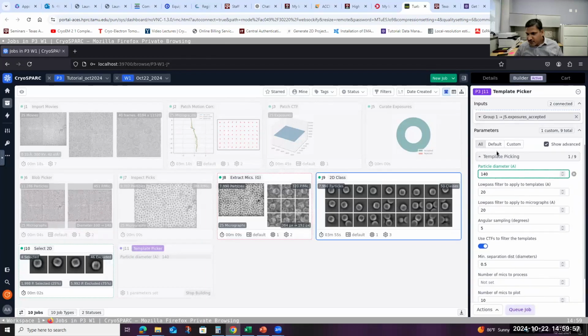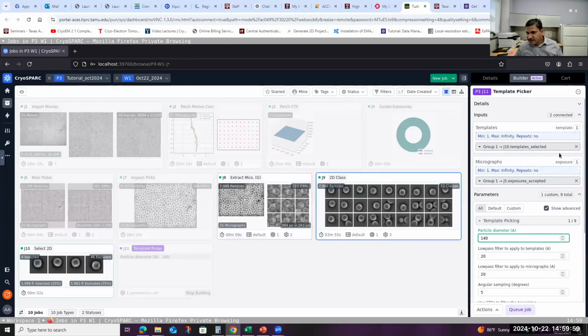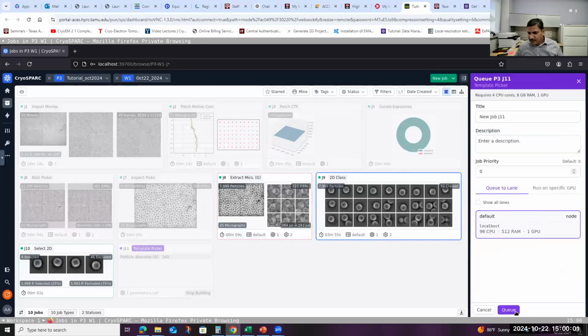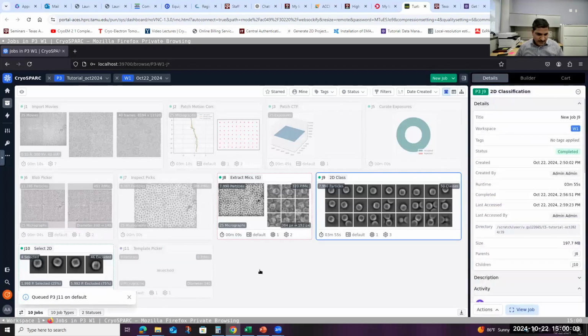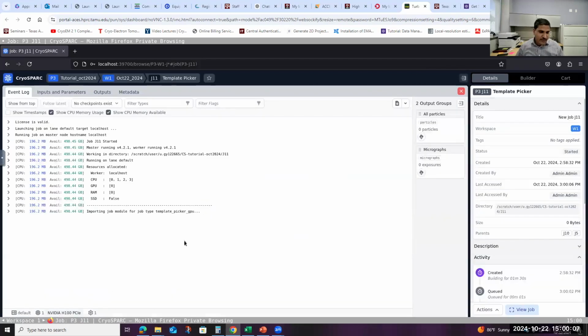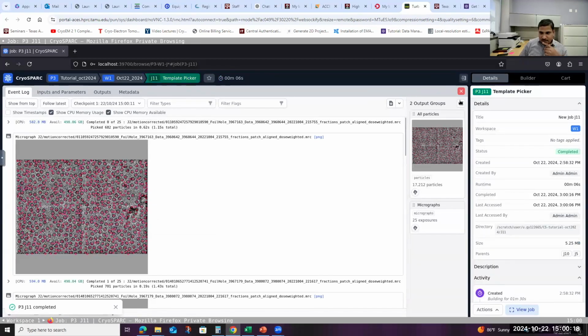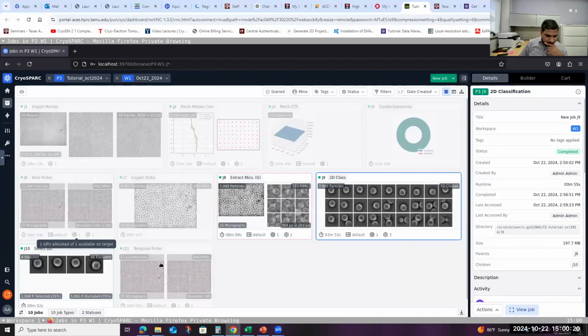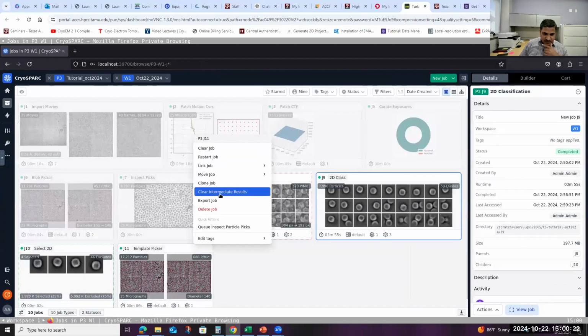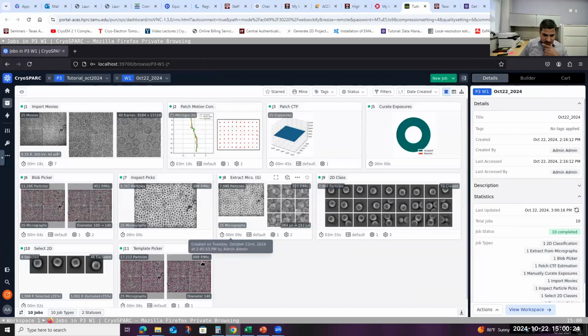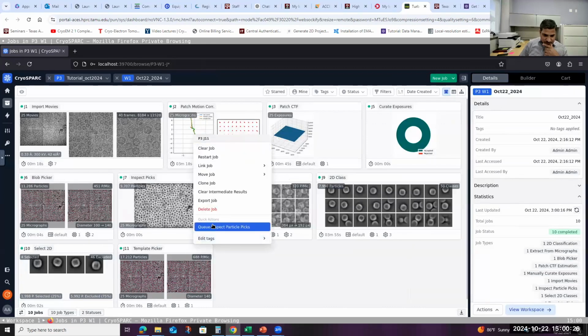So to put the value, I have the exposures and then the templates, and then you can view it. And you will see here the particle picking is way better than the blob picking. You can see that it's way more centered as compared to the previous one. Now we do the same thing. We can inspect.